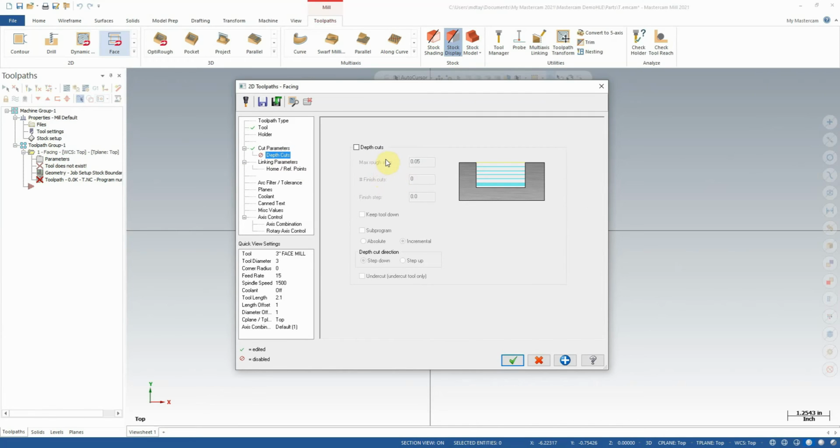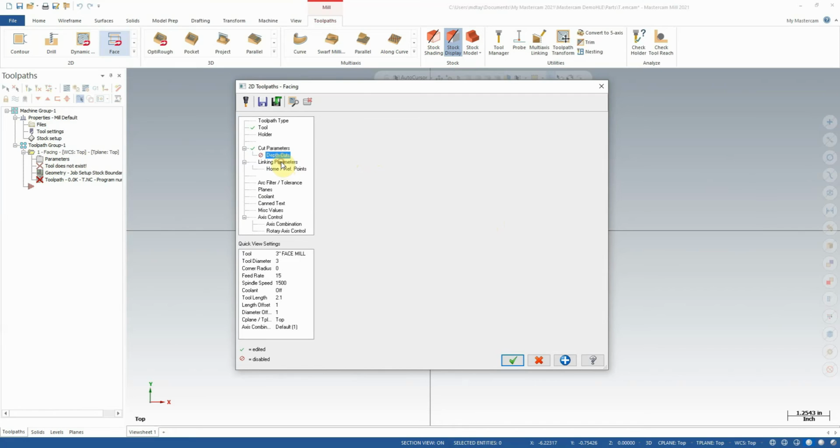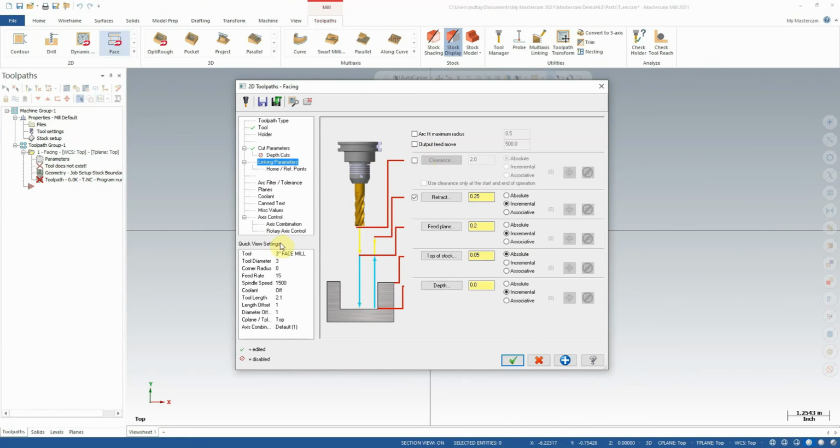Depth cuts allows us to choose if we want to take multiple cuts of depth. Now in our case, again, we're only taking 50 thou, so unless we have a very weak machine, we shouldn't need to take that in more than 1 cut. So we'll leave this disabled. Linking parameters is a screen present in almost all, if not every, toolpath that I'm aware of. And this is where we adjust our actual cutting heights and safety heights.